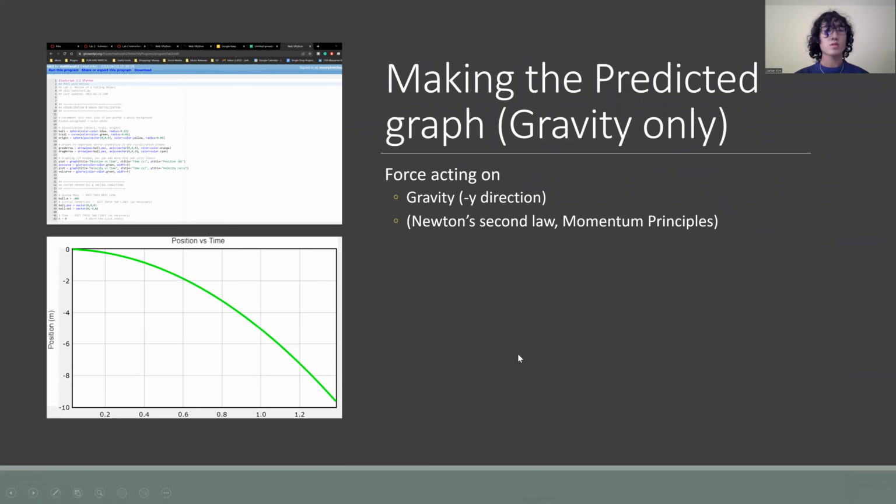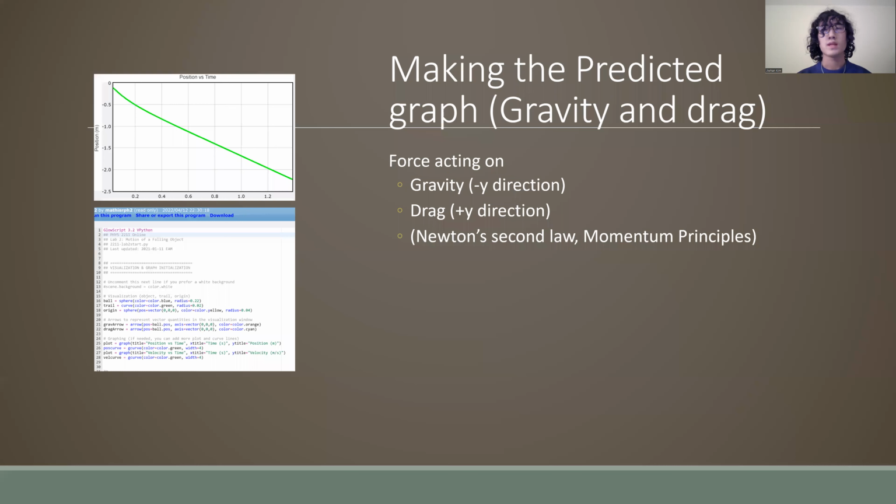So using the GlowScript in Python from lab 2, I was able to change the drag parts of the code, and now the force acting on it is gravity only, which wasn't the case in this graph where gravity and drag force were included, using the GlowScript again from lab 2. And this one has gravity and drag, and we can use Newton's second law and the momentum principle.